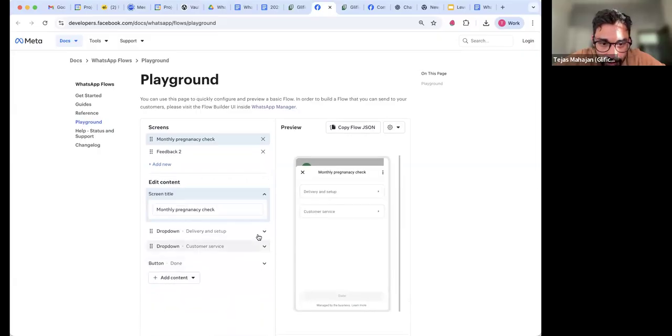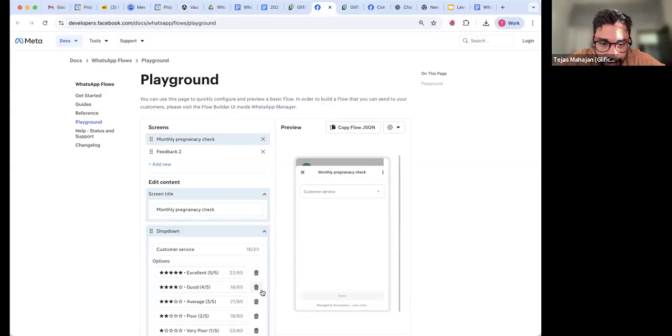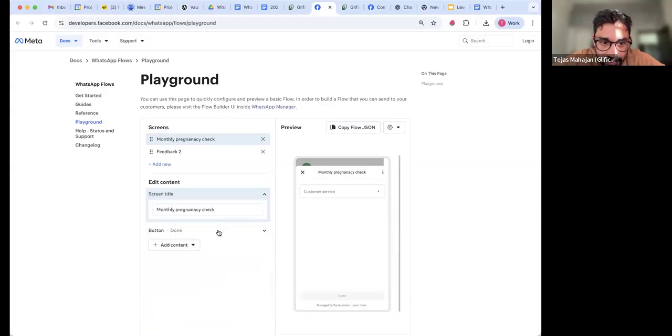I don't want this drop down. I can remove all these things from here, and I can create the type of experience that I want to create. So there's a button, it's called done. I can change the button to anything, continue.